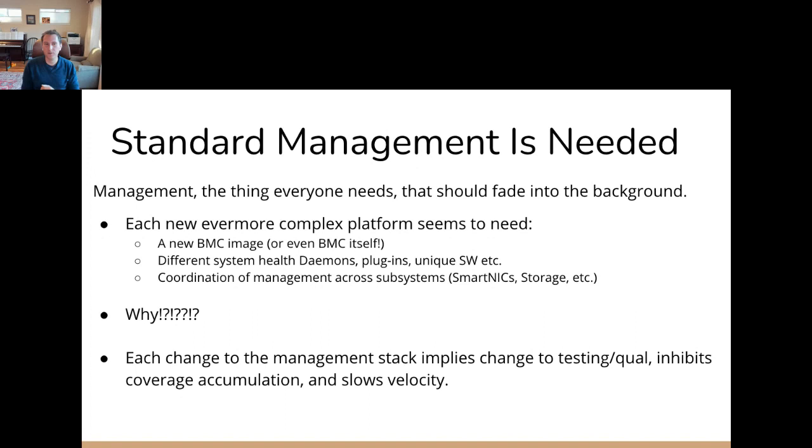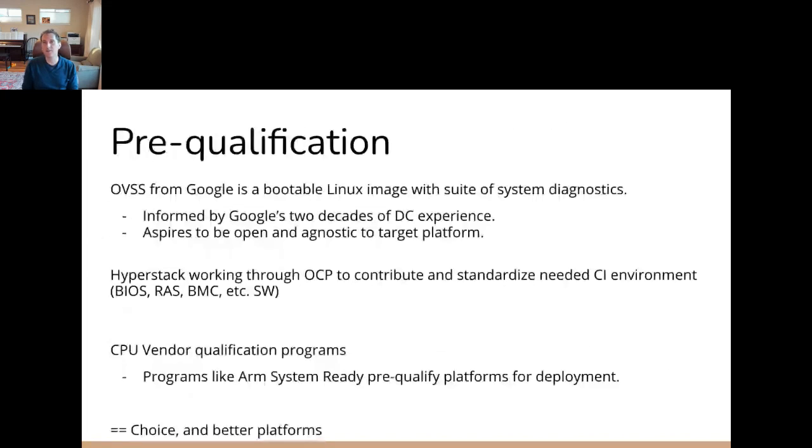So how do we want to do this? Well, Google has a software package called Open Vendor Software Stack. It's a bootable Linux image. It's a suite of diagnostics. And this is informed by two decades of data center operating experience by Google. And we aspire for this to be open and agnostic to the target platform. So we are in the process of actually getting OVSS onto a GitHub repo that folks can look at and comb through. We are working on a project called Hyperstack through the OCP.